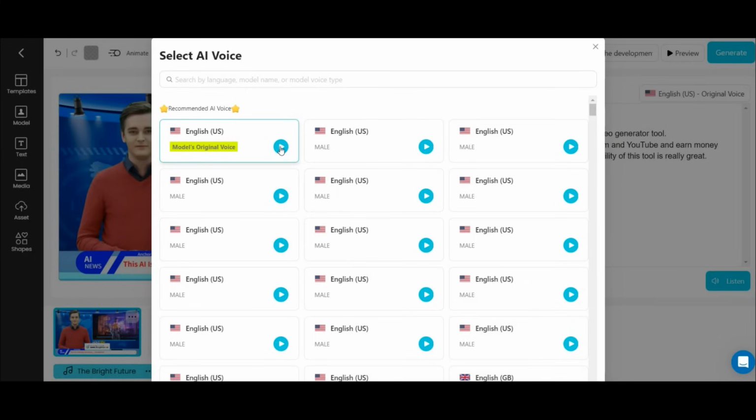Let's play some of them. Hi, I'm Daniel, one of the many avatars available from DeepBrain Ai. It is good. Male and US Neural 2A. Nice. Male and US Neural 2D. I like it. Now let's choose this one, because it is the model's original voice.